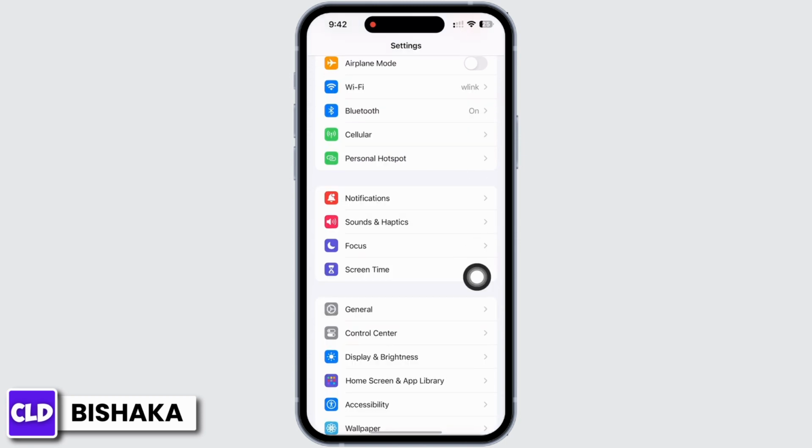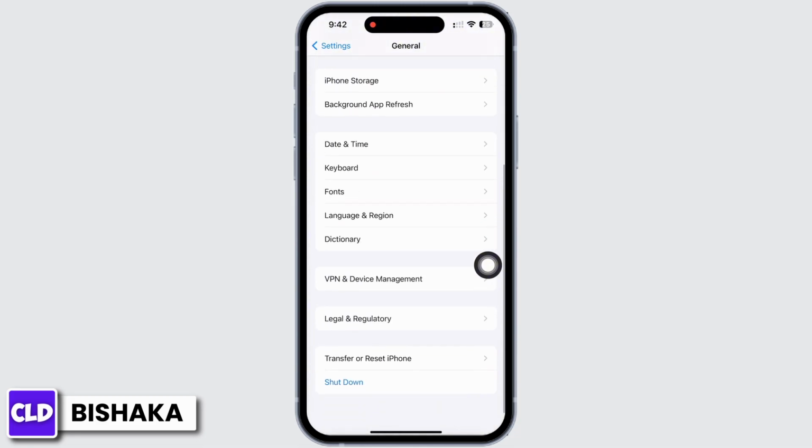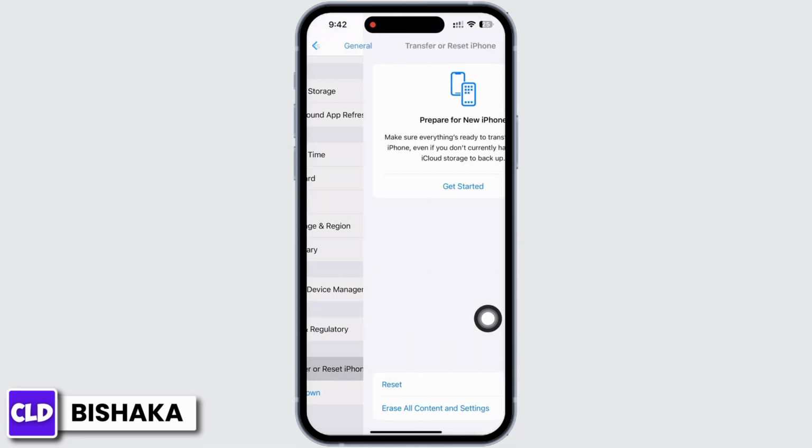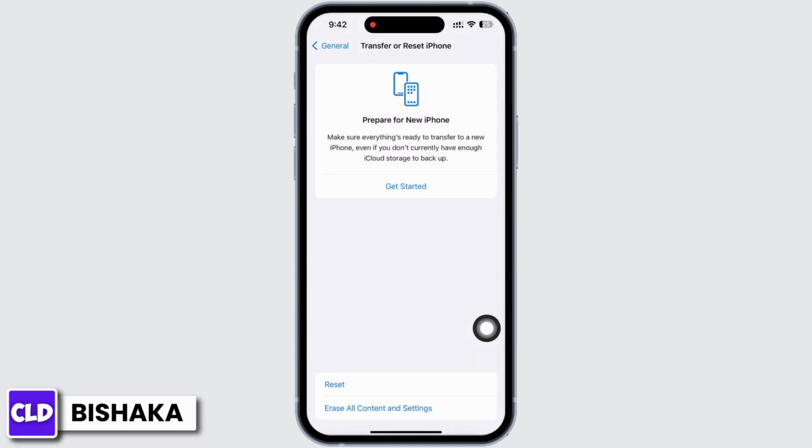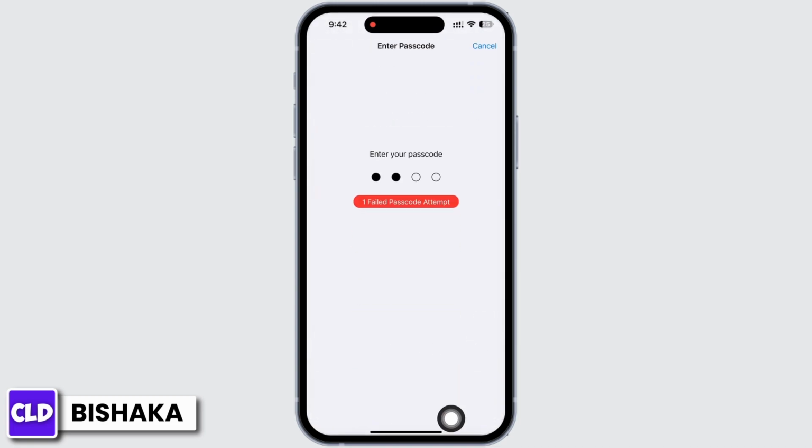In Settings itself, now go ahead and reset network settings. In order to reset network settings, tap on General and then scroll down and tap on Transfer or Reset iPhone, and then on Reset, and then on Reset Network Settings. Enter your passcode and reset network settings.